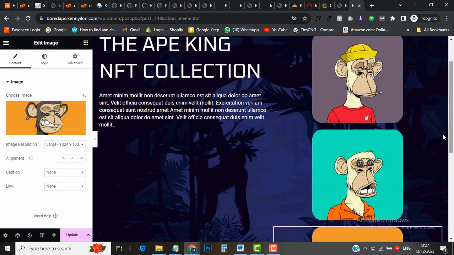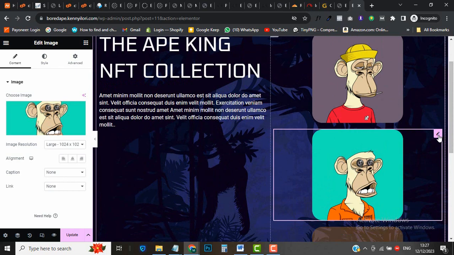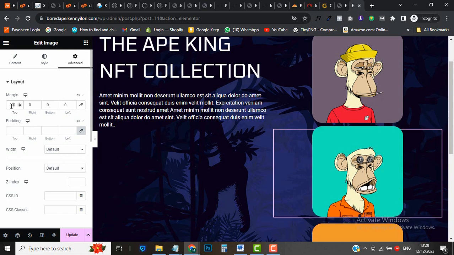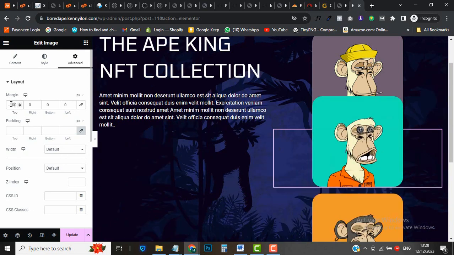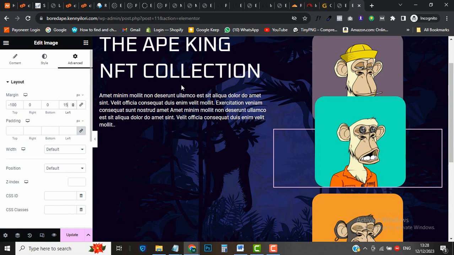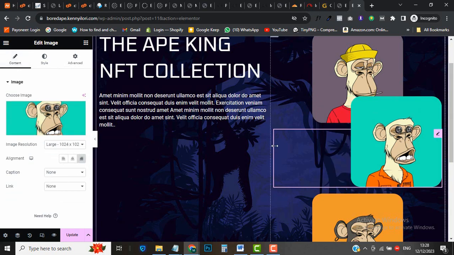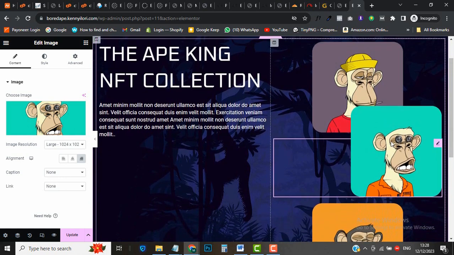So let's move this image to the right hand side. Click on the pencil icon. Click advanced. Click on the link icon here. Let's give it minus 100 pixel margin, and the left, let's give it 15 pixel. Now click on the content. Let's align it to the left. So the image is now aligned to the left hand side.